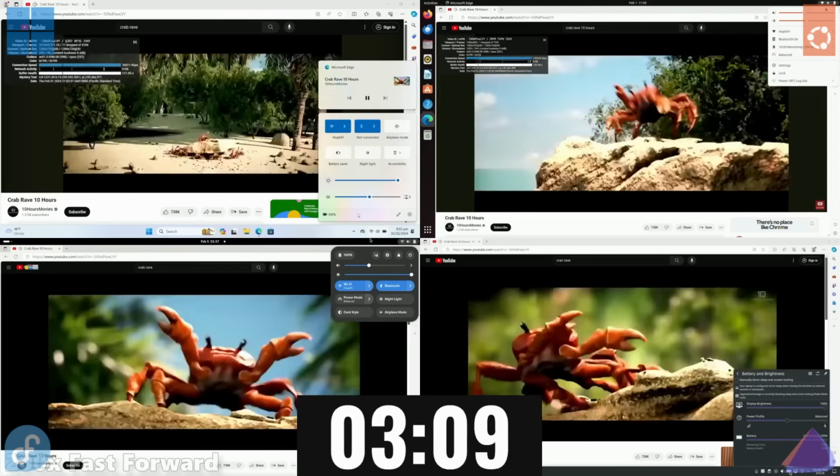And in this case, the best battery life was given to Fedora, running 3 hours and 6 minutes on this specific device.